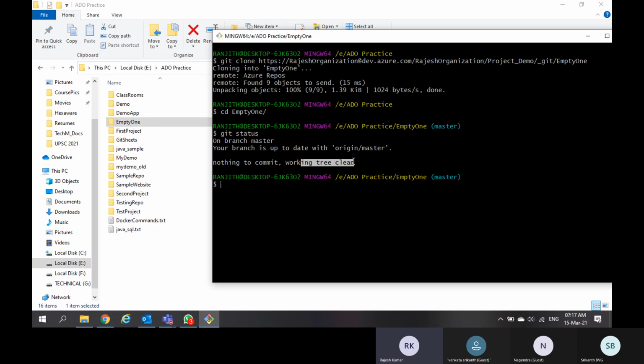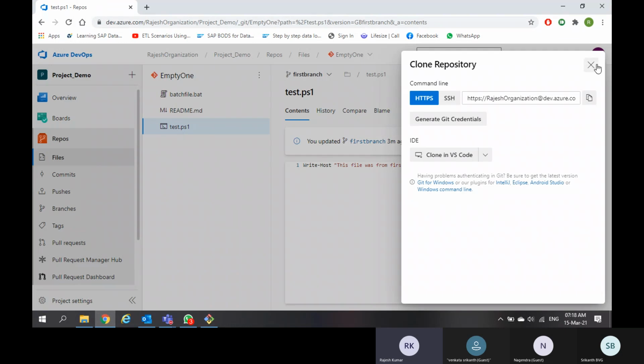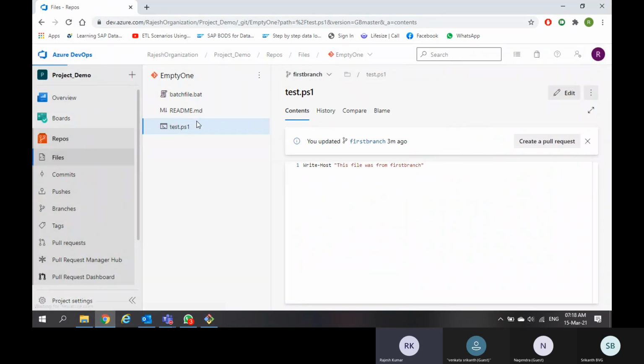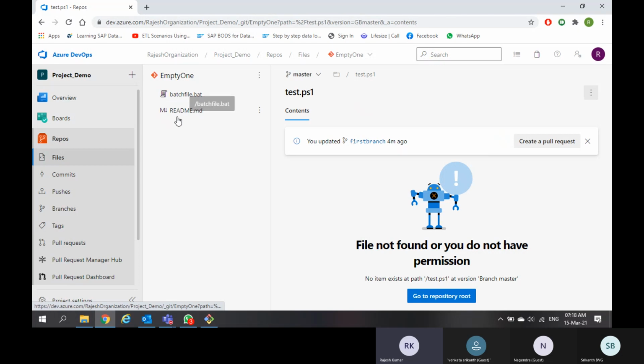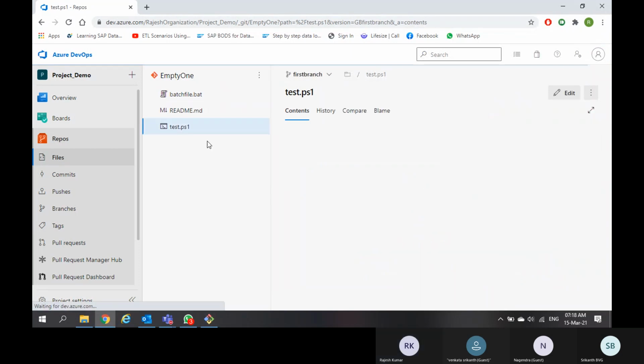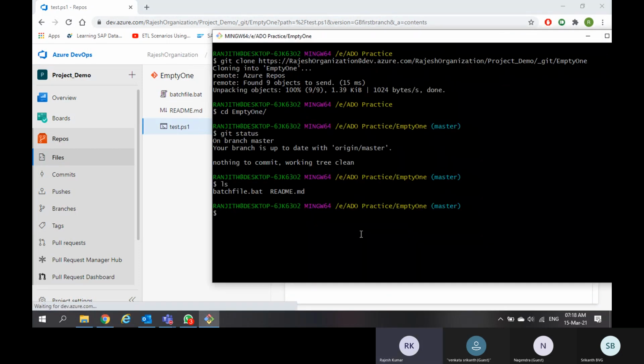If you want to see all the files inside master, the command is ls, list the files. So batch file and readme.md; we are clear, right? Inside master we have one batch file and one readme.md file. But if I go to first branch, I have 3 files. Now I want to switch the branch. Before switching, you need to know what all the branches are. For that, the simple command is git branch. Now it is showing only the master branch.